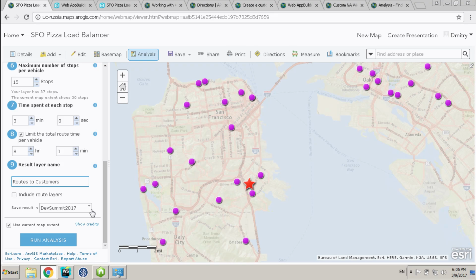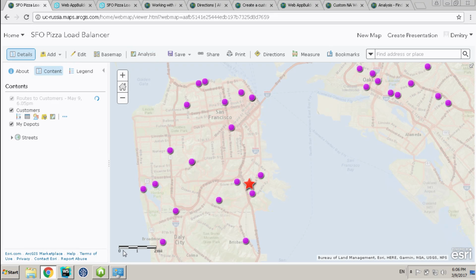I also need to specify the route layer name. This is important because this is how, and under which name, these results will be stored in my content in ArcGIS.com. So using my business rules, this is usually like May 9th and, let's say, 6:05 p.m., something like that. I also need to include route layers. Route layers, I will tell you in a second what this is about. Uncheck the use current map extent and click run analysis. It usually takes about a minute and a half, maybe 2 minutes maximum, to solve this kind of problem.